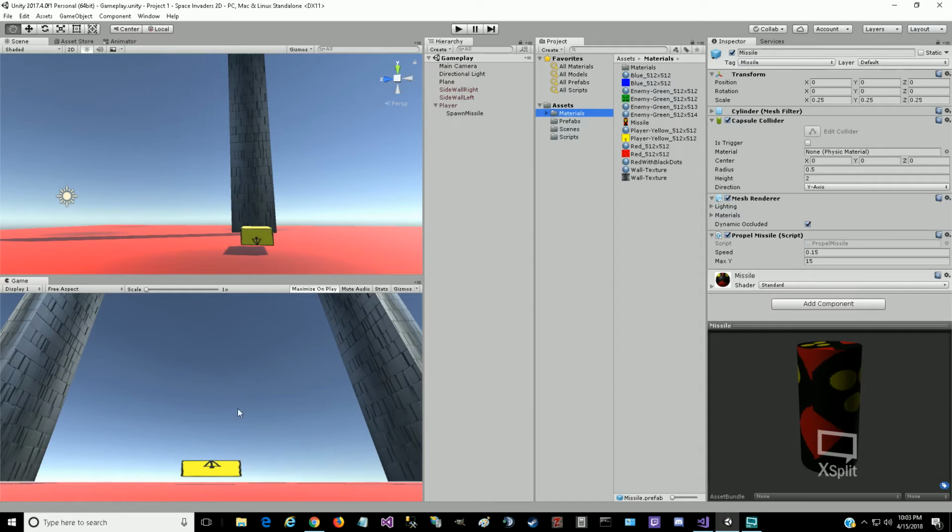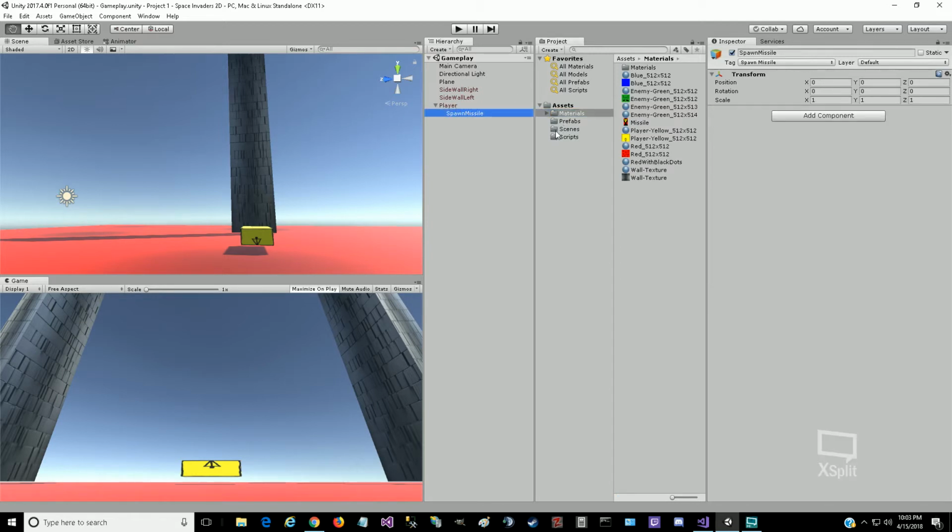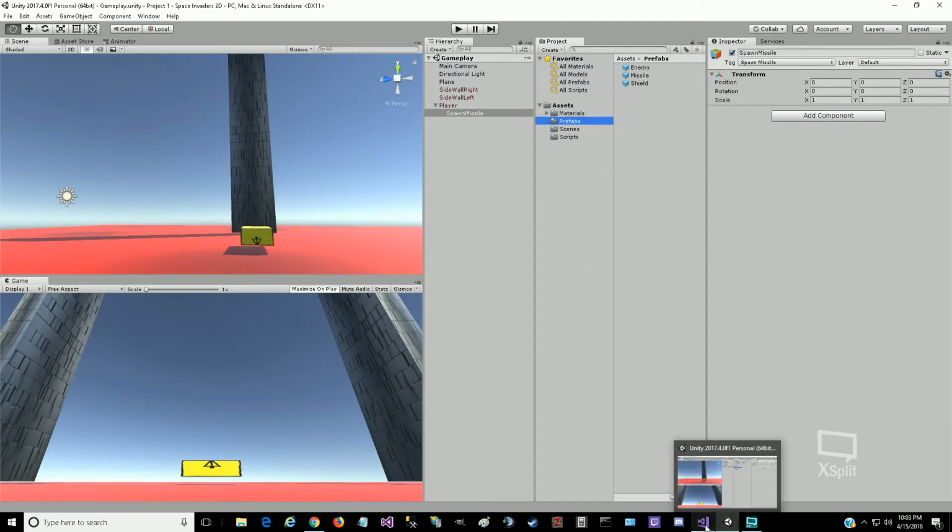Once you click the left mouse button, it'll launch a missile. Essentially what happens is when you click the left mouse button, it instantiates a game object based off the missile, and its starting location is where the spawn missile empty game object is, which is the center of our paddle, and it starts shooting straight up from there. So let's look at a couple of the scripts so that you can see how that all worked.